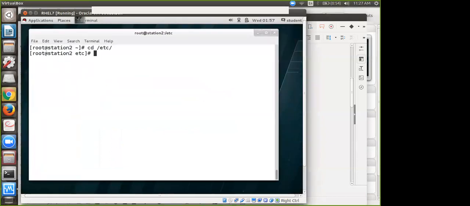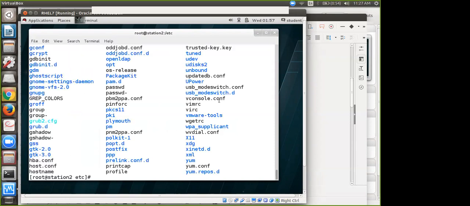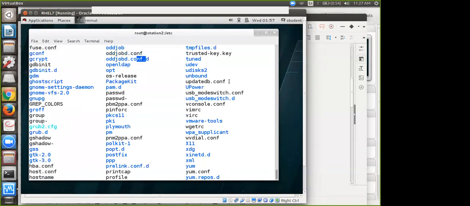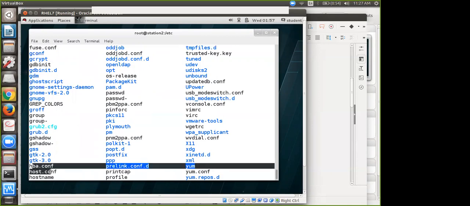cd /etc. My present working directory is /etc. ls. You can see the conf files here: .conf, .conf, .d. These are all the configuration files for some software. If I install httpd, one configuration file will be created for httpd also.